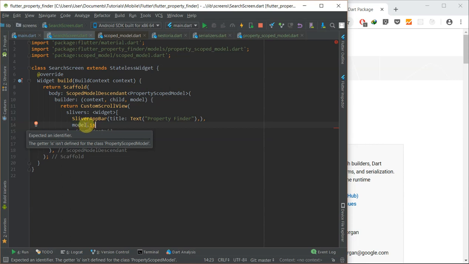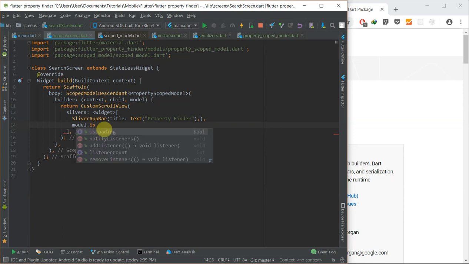So we can now do model.isLoading. We can also have model.properties. You can see the beauty about scoped model. Instead of you handling the whole logic in your individual widgets, you just have a central place to handle it, and anytime you want to update something, you just go to your model class and you update it. So that is the beauty of scoped model.